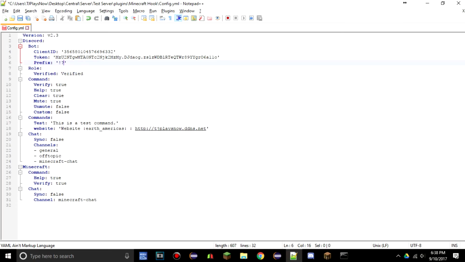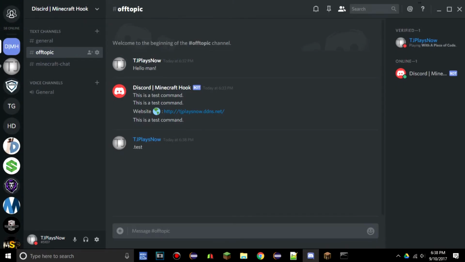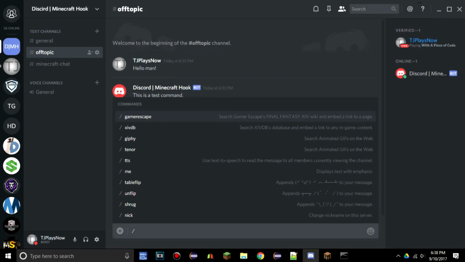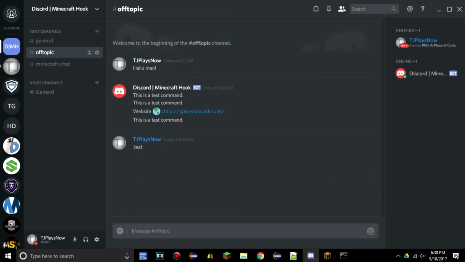I will suggest don't use the slash, as slash can have a couple Discord commands, such as gamerscape, all of these different things. Nick, shrug, unflip, table flip, there's a lot of things. So I would just suggest not doing a slash for your command.